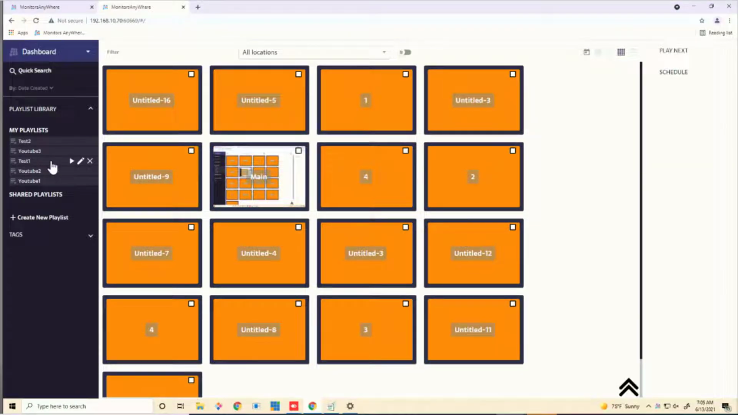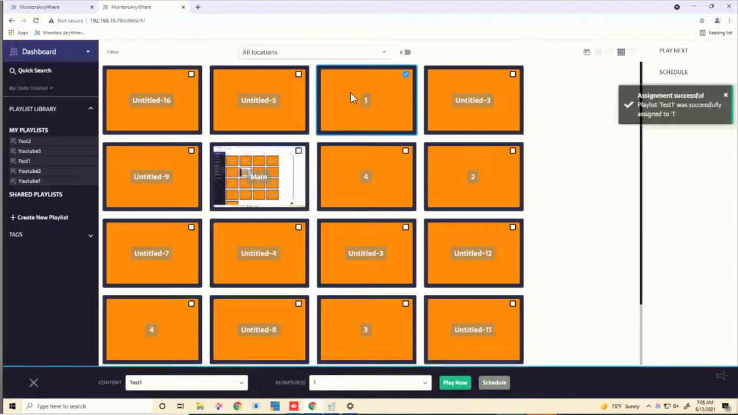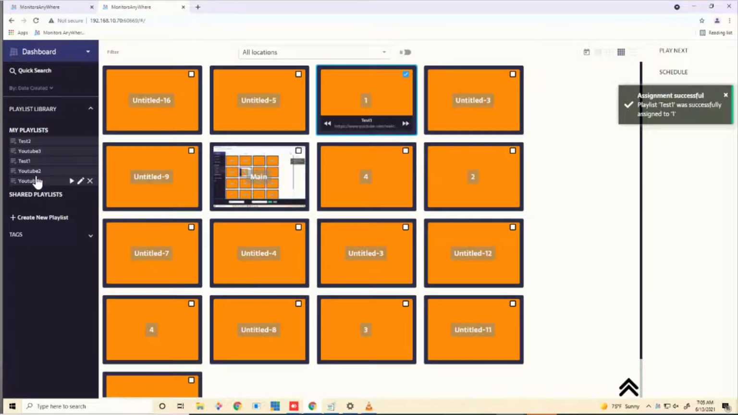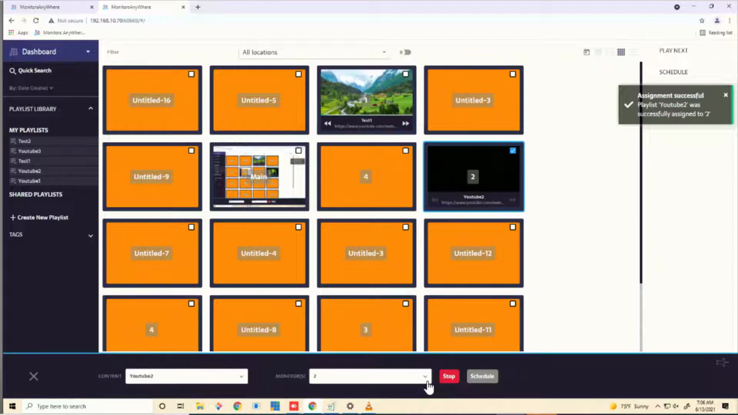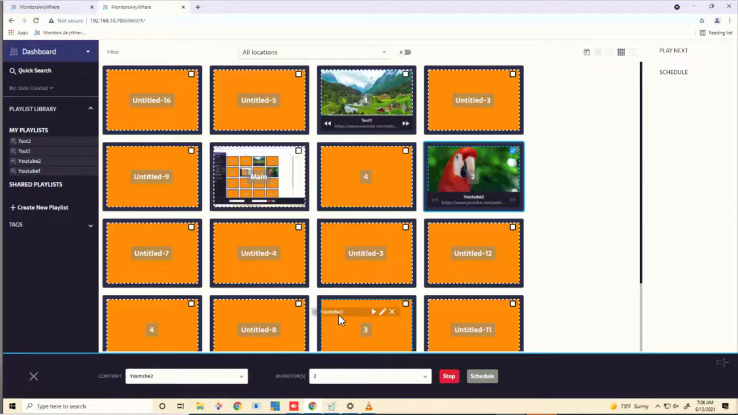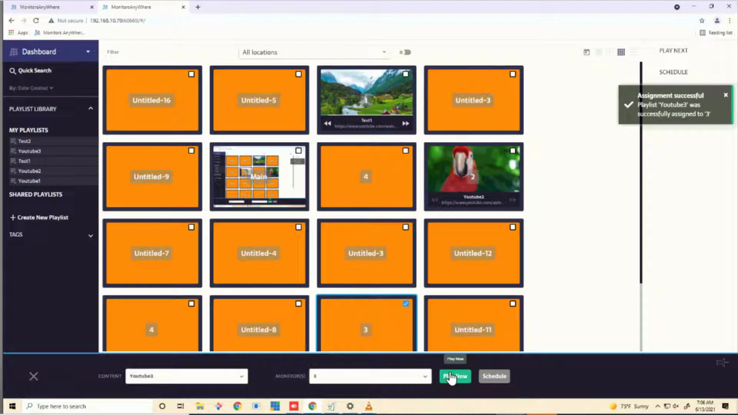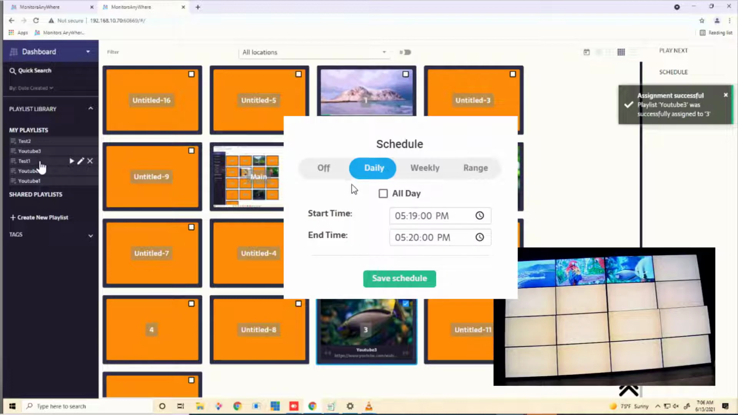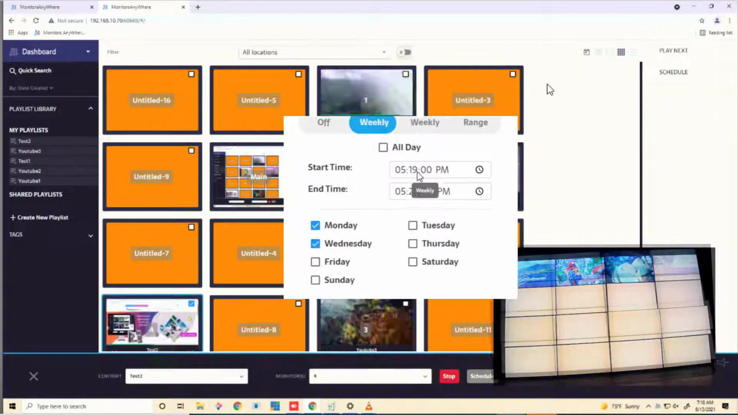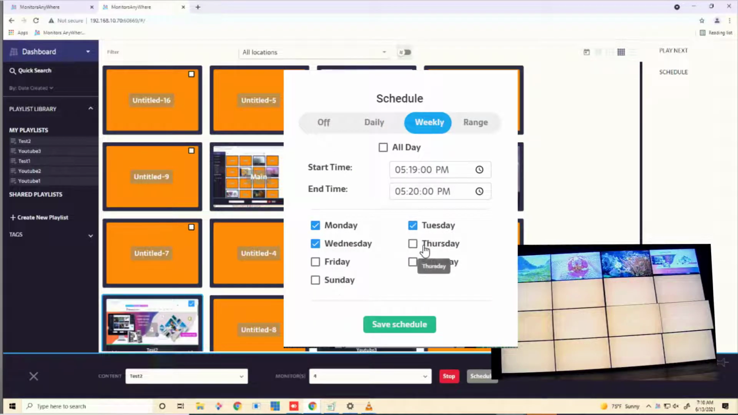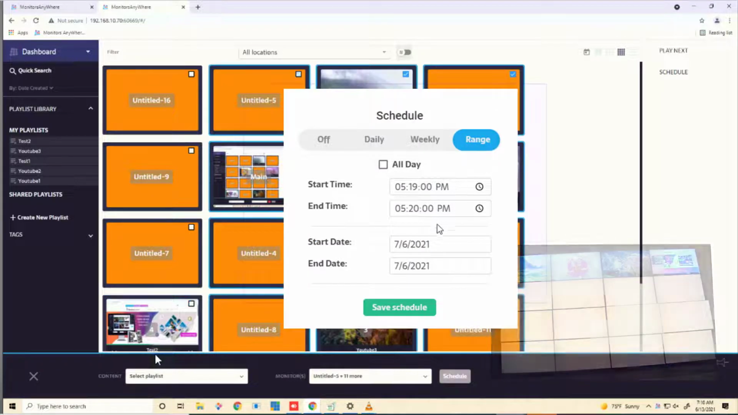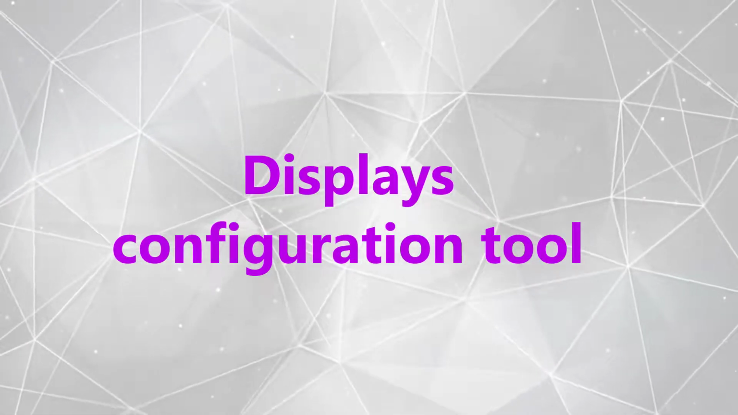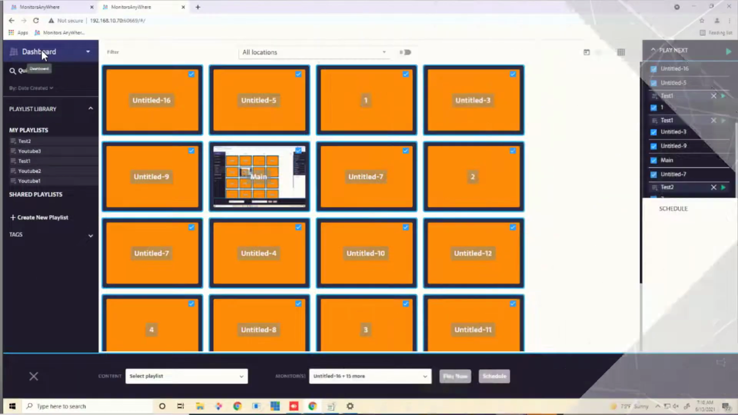To assign my playlist, I simply drag and drop it onto the screen's thumbnail and click on the Play Now button. The content will start playing immediately on the selected screens, while in the management console, it is only showing a snapshot of what is currently being played. You can also schedule the playlist to run at a specific time every day, on a selection of days, or a range of dates. You can also manipulate your screens to work in different modes, directly from the MAUI management console.